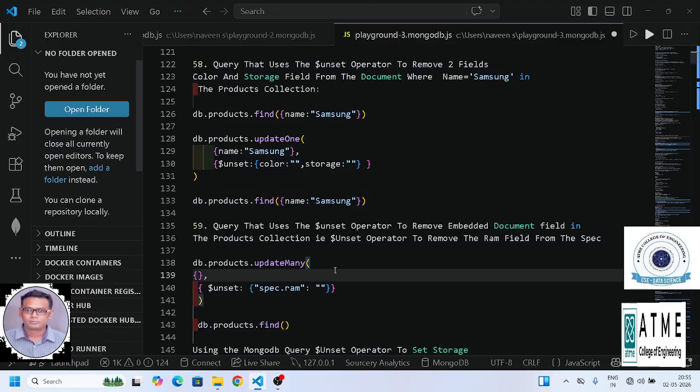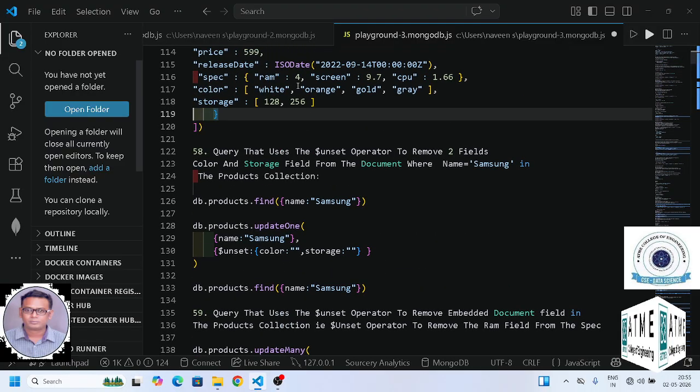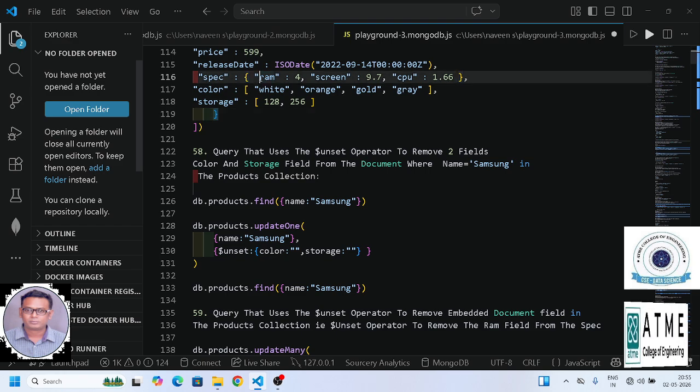So we'll come to here. The next query is that you have to remove the field RAM. RAM is basically a nested field. I'll show you here. RAM is a nested field which is present inside the field specification. Specification: RAM, screen, and CPU. All these three fields are nested fields which belong to specification.